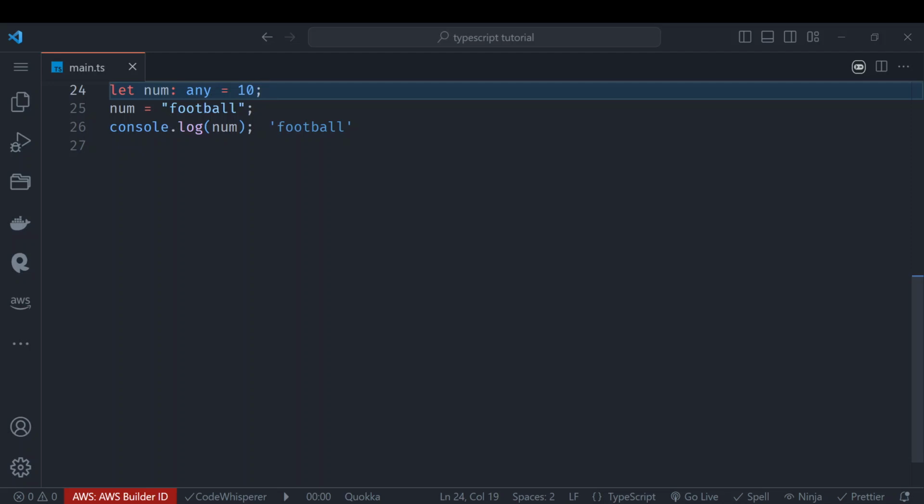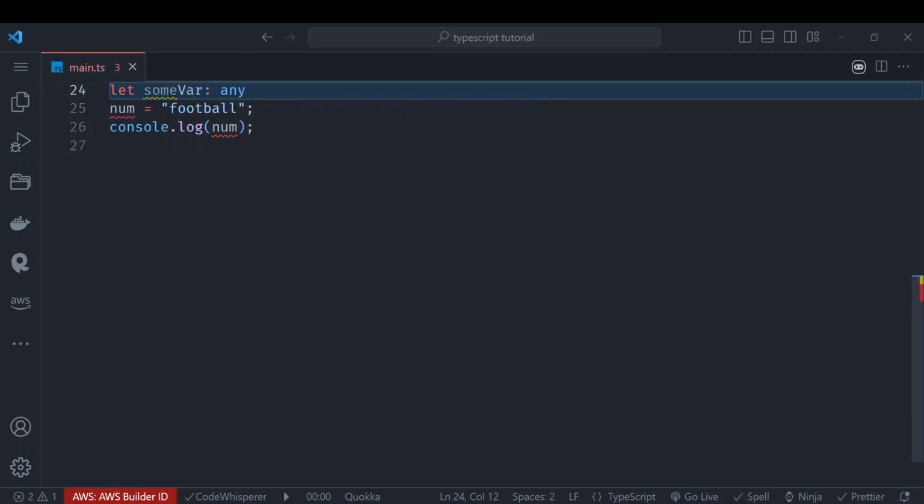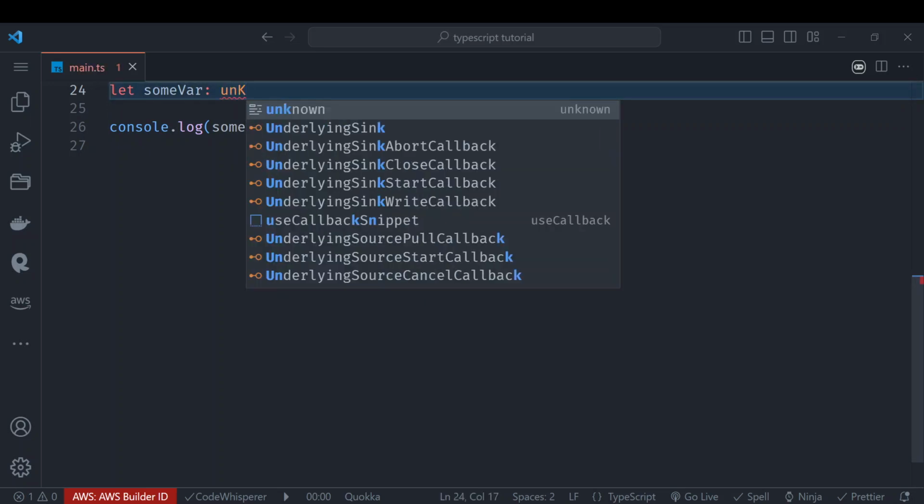What is proper? Let's say for example we don't know the type of num. Let's call this some var. That means some variable, and we want to log some var to the console. We don't know what some var is. Won't using any make sense here? Yes, using any will make sense because we don't actually know what it is, but there is an alternative to any, a better type to use for variables that we don't know, and it is called unknown.